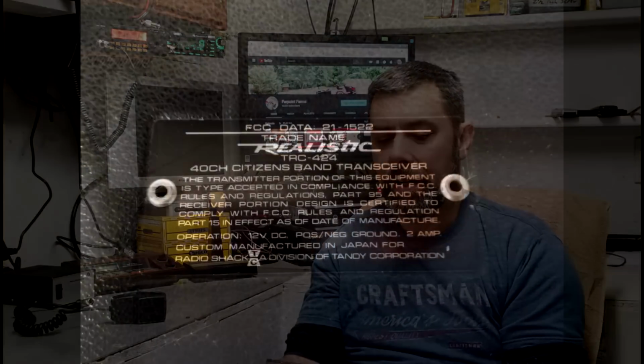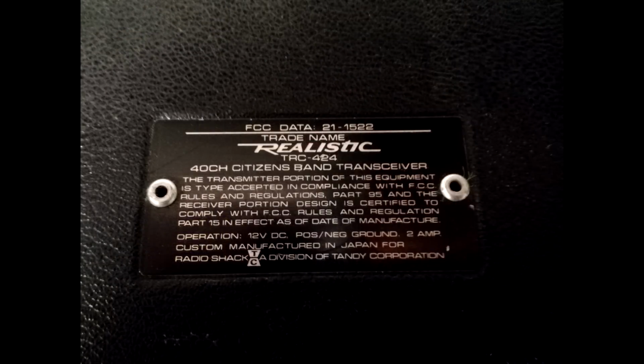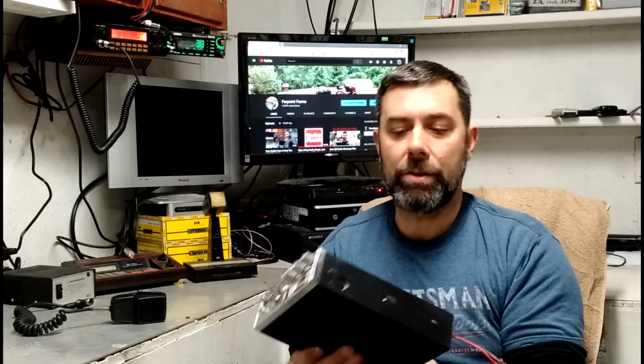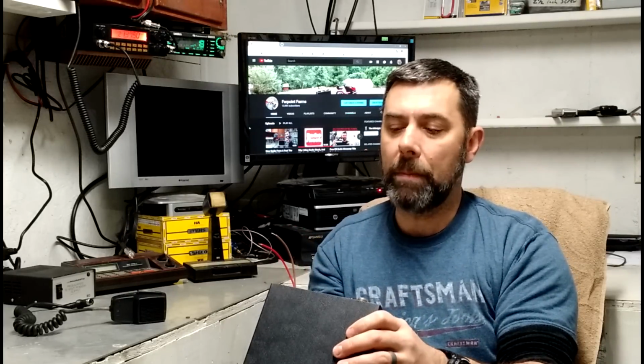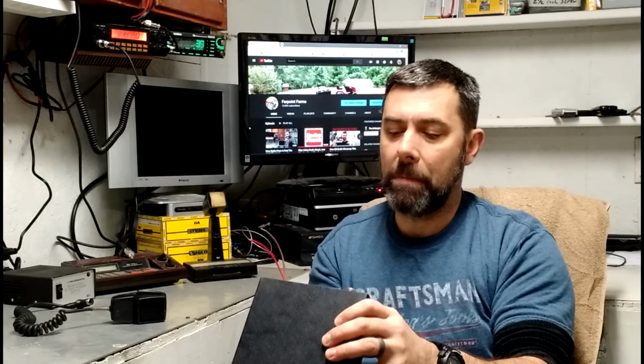And it just says, trade name Realistic, TRC-424, 40-channel citizens band transceiver. And where is she made? Manufactured in Japan for Radio Shack. So we're talking about high-quality components in here. On the back, it says Japan, has a serial number. And it does have ports for an external speaker and your PA back there, as well as, of course, your power cord and your antenna hookup.